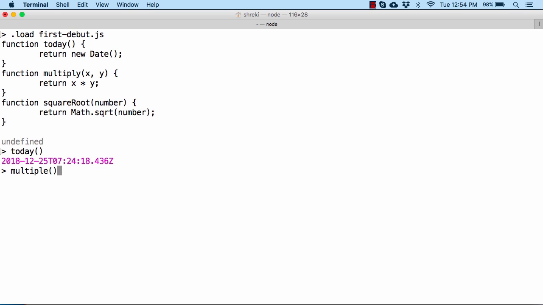Similarly, multiply and pass 2 numbers. Well, I guess I made some mistake. Let us type multiply correctly. Hit enter. There we go, 6. Third function. Great, isn't it?